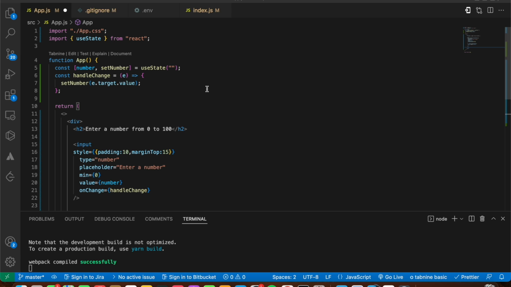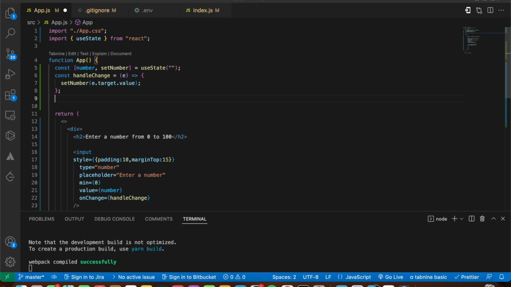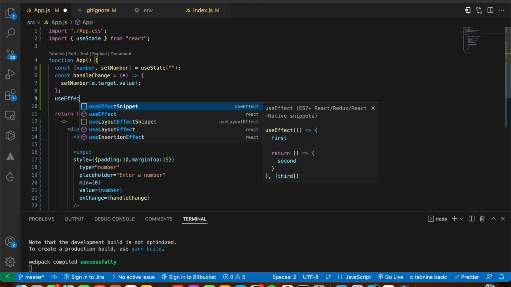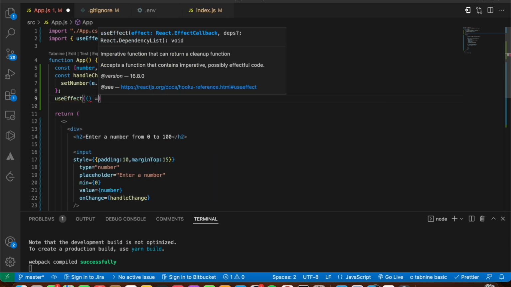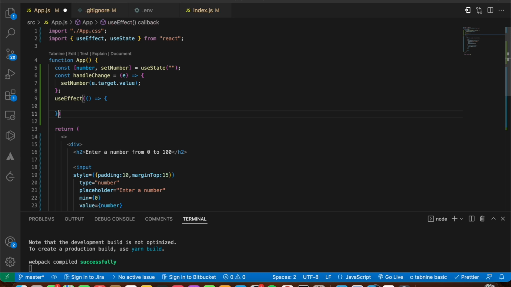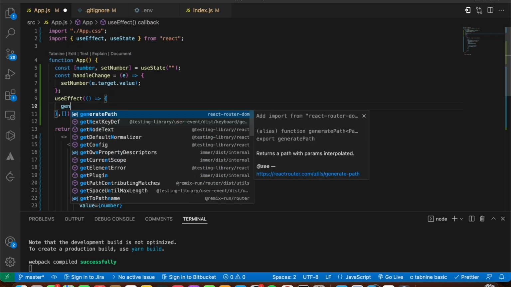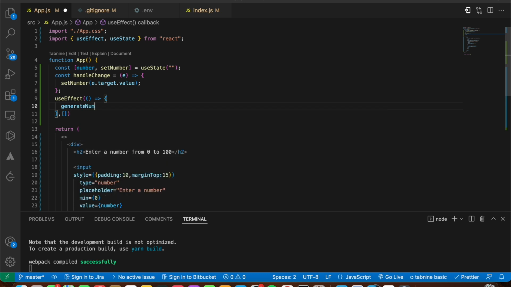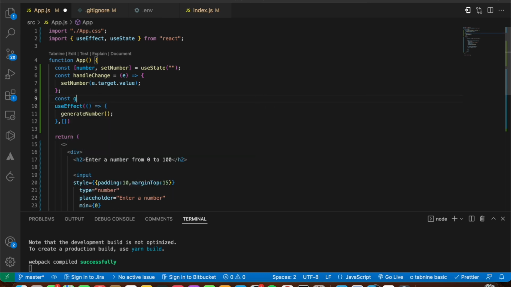So first let's look into generating a random number. So for that, I'm going to initialize my useEffect. So on the initial render of the app, this is going to run. So I'm just going to pass in an empty dependency array, so it runs on the initial render, and here I'm going to say generateNumber. So let's define the function that is generateNumber over here. I'm going to say const generateNumber.